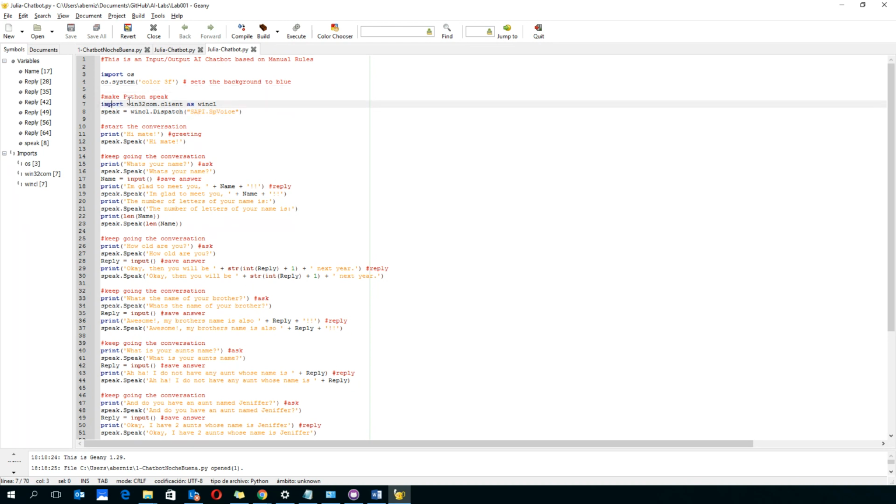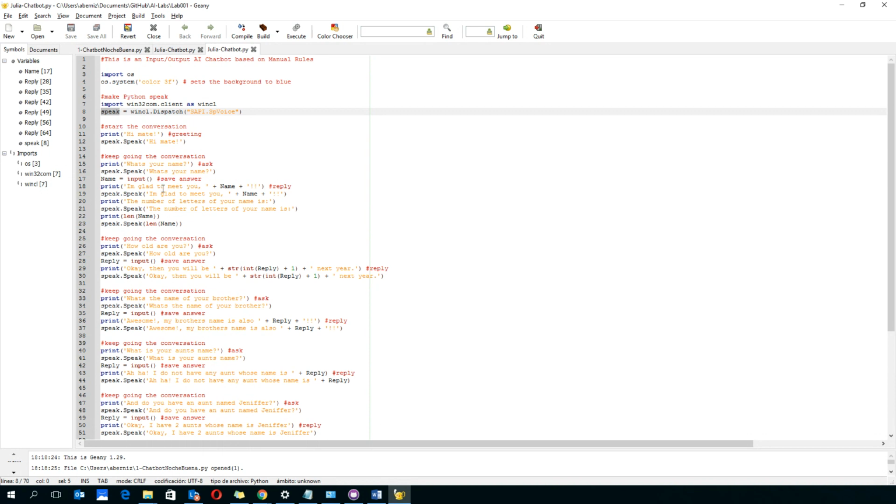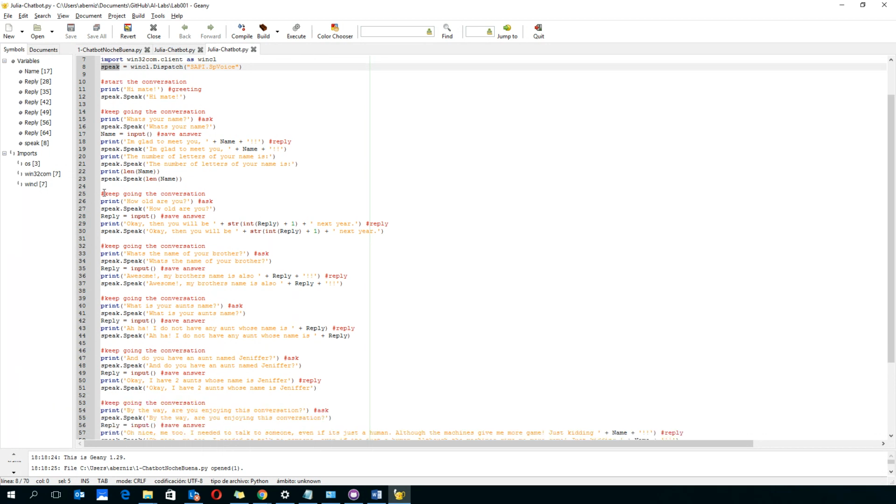With these other lines, I'm importing a package for using the voice recognition from Windows, and I'm assigning it to a variable named speak. I'm going to use speak all along my conversation. Every time I build this conversation, I'm printing on the screen using the print statement, and I am speaking using speak.speak, always repeating the same sentence. I mean, what you hear is what you read.